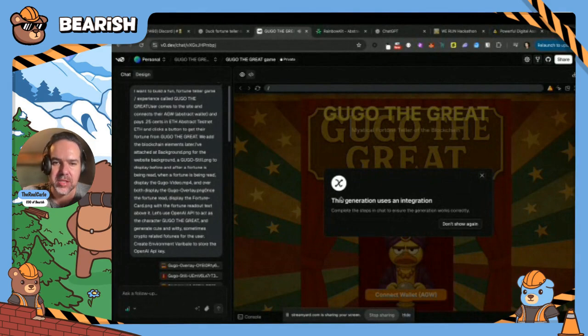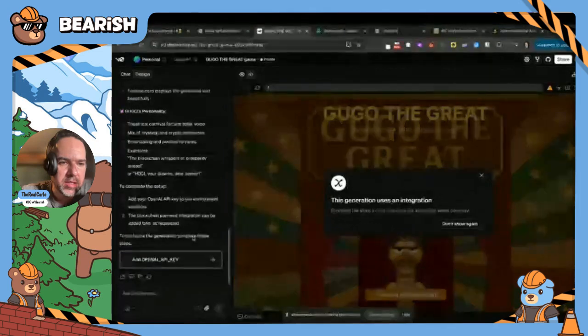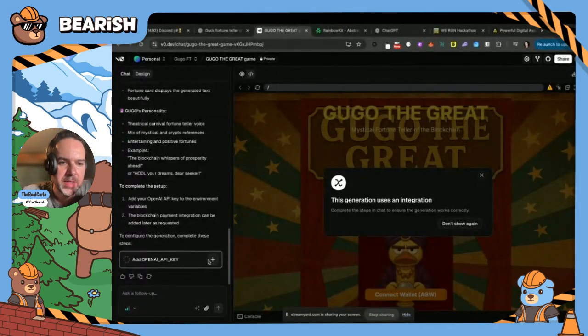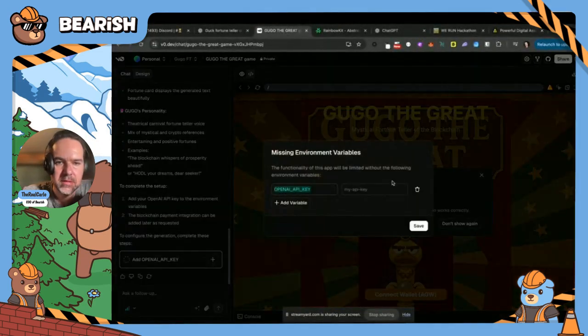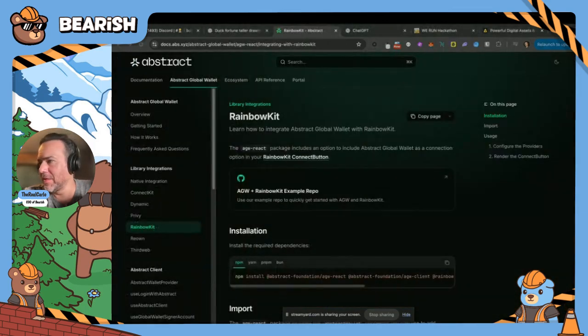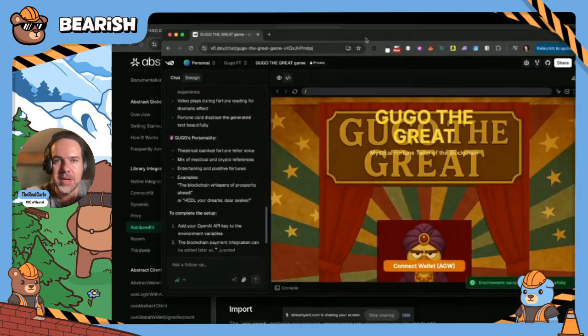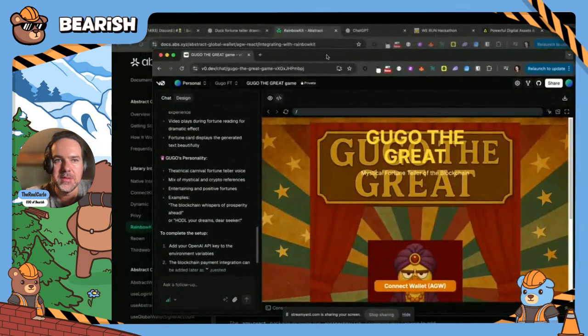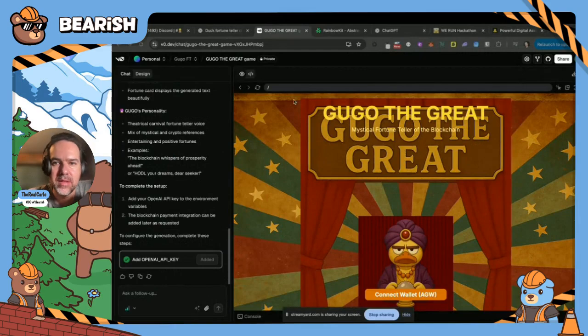Steps in the chat. Okay, so there's an integration. I need to add my OpenAI key. All right, so bear with me while I add my API key. I'm basically just copying and pasting it into that field. All right, I'll bring it back now. Let's see. Let's bring it back in here.